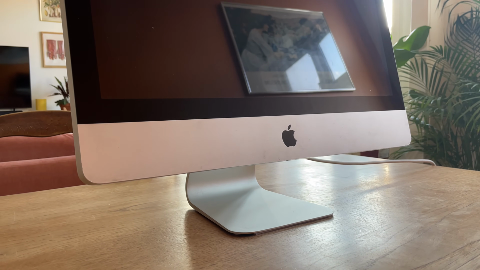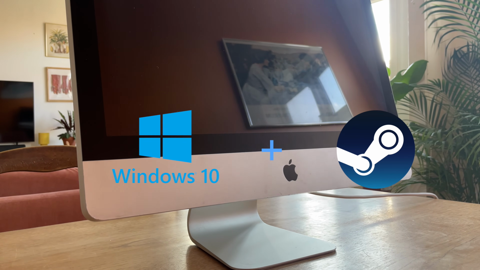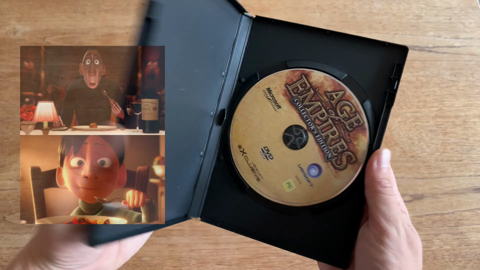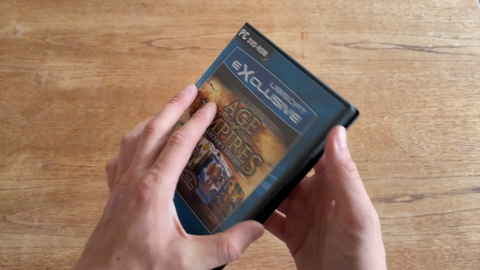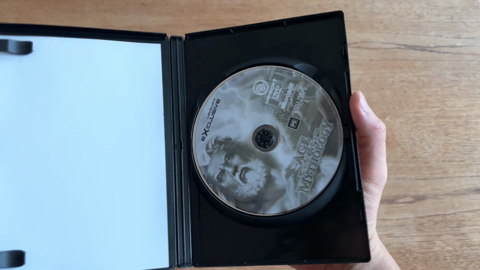Obviously, if I just wanted to play these games, I could just download Windows 10 and install them from Steam, or just use my Windows computer. But I want the full nostalgia experience. I want to slide in the DVD and play exactly the same game I played almost 20 years ago.